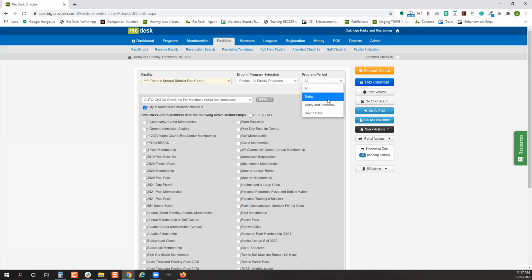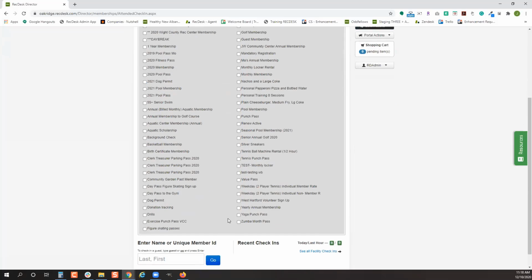And you can also filter by programs that are running that day. Now, this is a new feature right here, this auto check-in for members' active membership. We also have this other option of do not auto check-in for members' active membership. To explain this, I'm going to show you what it looks like on the second screen.